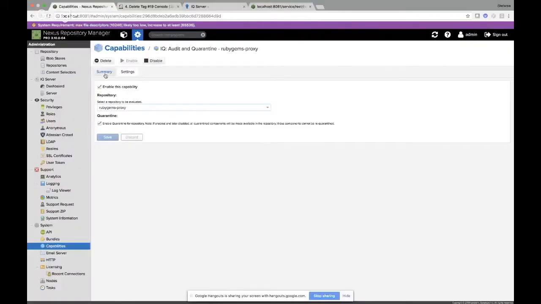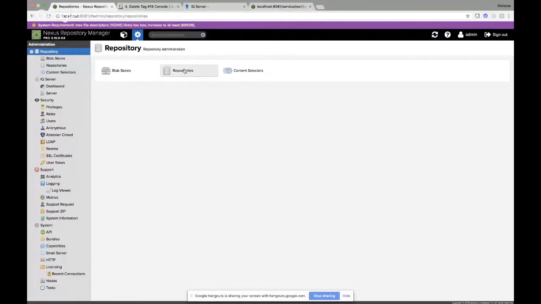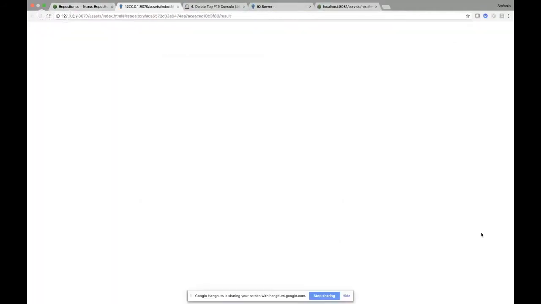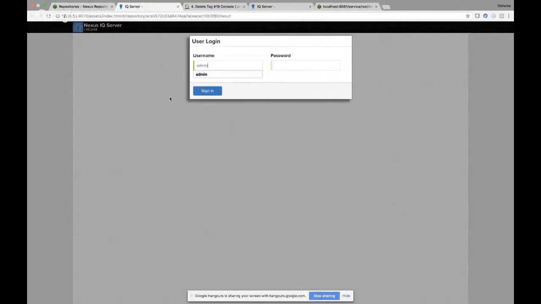When I try, what happens? There's an error while executing. Requested item is quarantined. So that's not great. Let's see what that looks like. If I go back into my repository, you can see here my Ruby gem proxy, and we have this quarantine symbol here. So if I click on it, I need to just log in.